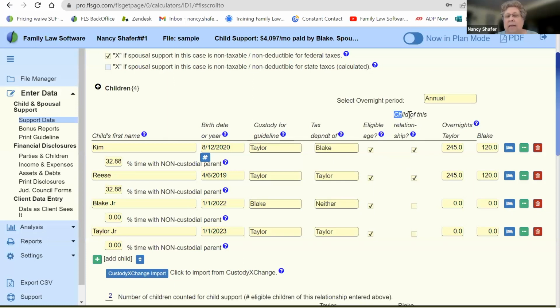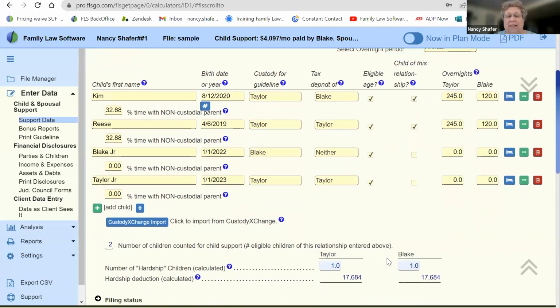The next column is child of this relationship. And for that, you want to check the children of this relationship. And then if there are other children who are not of the relationship, but you want them to be counted as what are called hardship children, then you want to add them in here and assign them as custody for guideline to the parent to whom they belong. You do not have to make them the tax dependent, and you don't have to assign any parenting time, and the program will automatically figure out that hardship calculation.